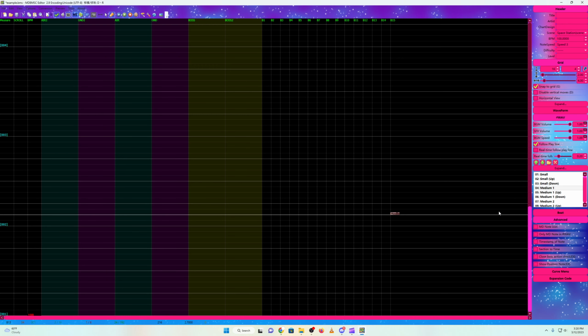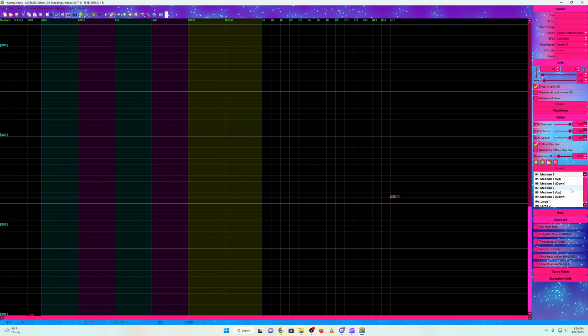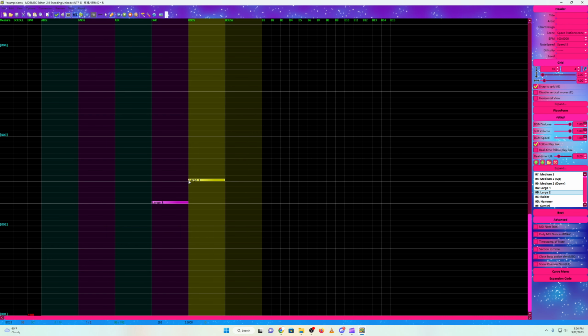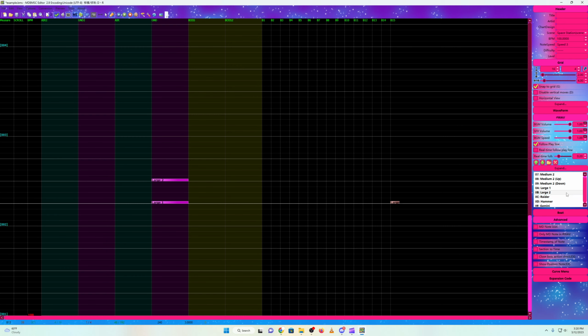Next, we have mediums. They function the same as smalls, but they're slightly heavier sounding. Same with medium 2s, and they also have no directions. Next, we have large. So large 1 and large 2 are emphasized notes. Large 1s have a clicking noise. Large 2 have a drum noise.